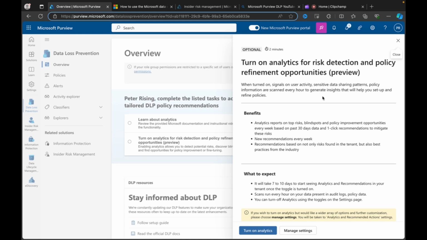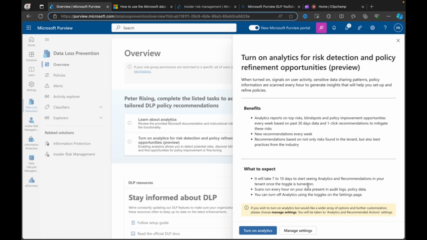We get new recommendations every week, and these are based on not only risks found in the tenant, but also best practices from the industry. What to expect? It will take 7 to 10 days to start seeing analytics and recommendations in your tenant once the toggle is turned on. The scans run every hour on your data, present in audit logs and policy data. You can turn off analytics using the toggles on the settings page.